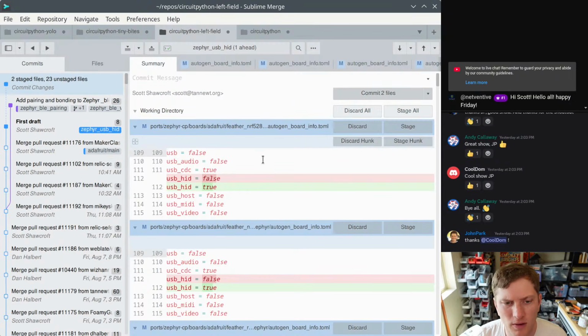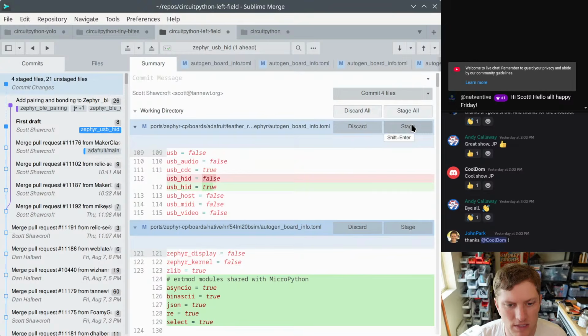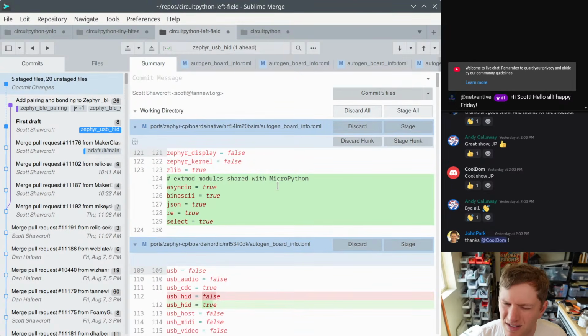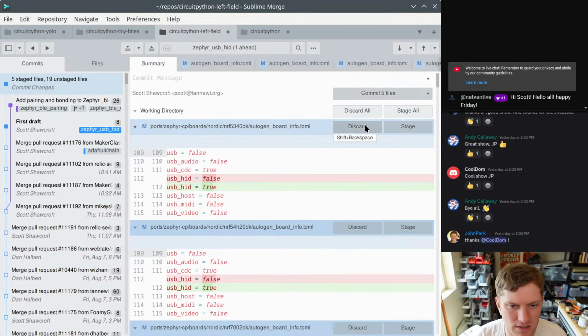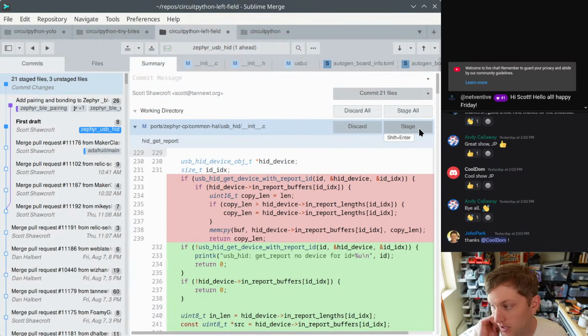So one thing that's going to happen is that all of these boards that used to have it disabled will now have it enabled. So we can stage USB HID support. You can see that we don't have MIDI or video. I don't know what it would take for that. I have another change that does this as well. So maybe we can discard it. I'm going to discard it because it's unrelated. And then all these HID enablements, I'm going to stage because that's what my code is doing.